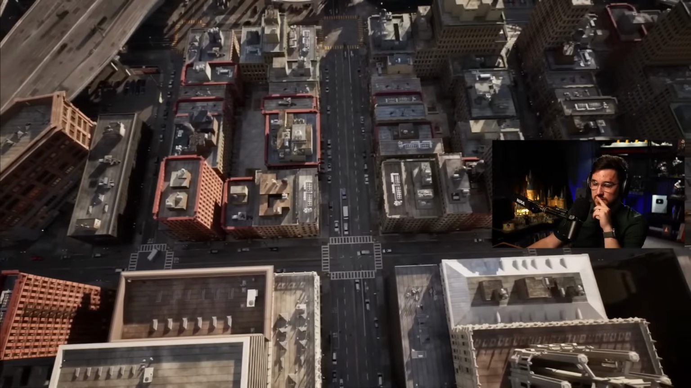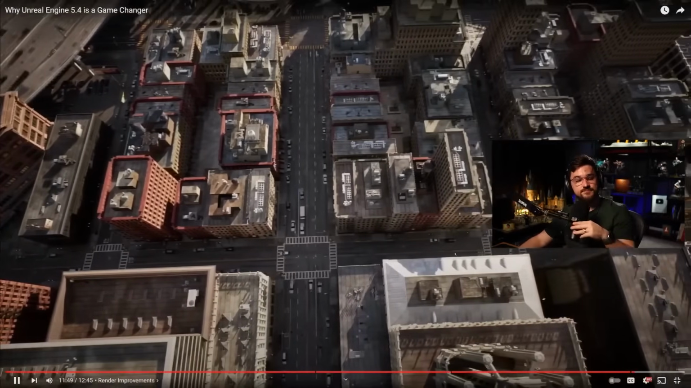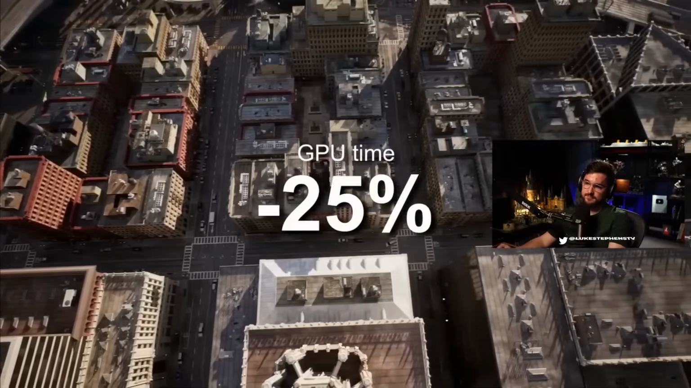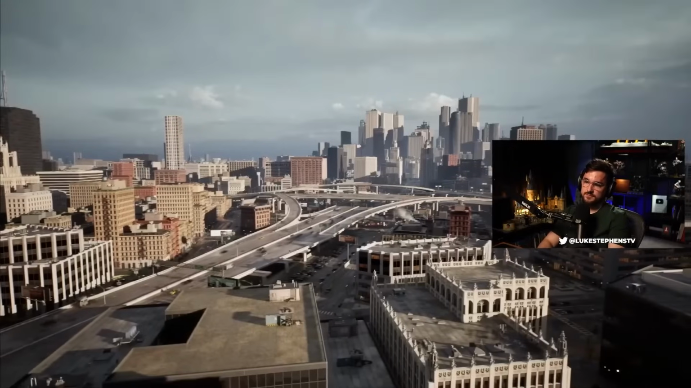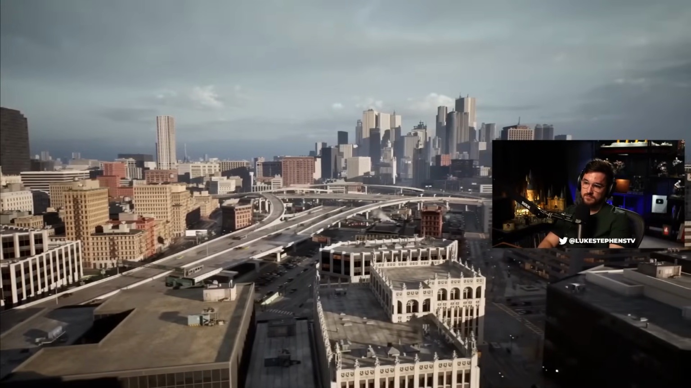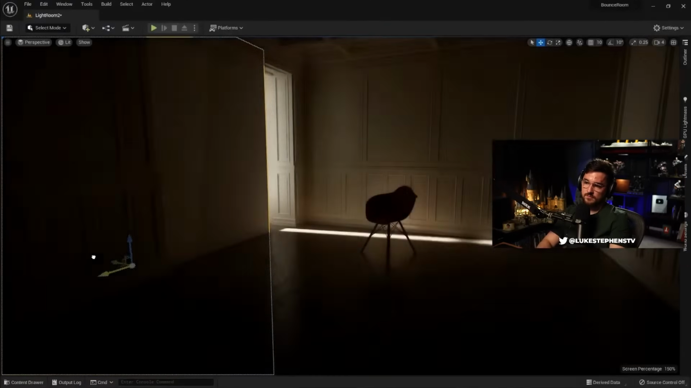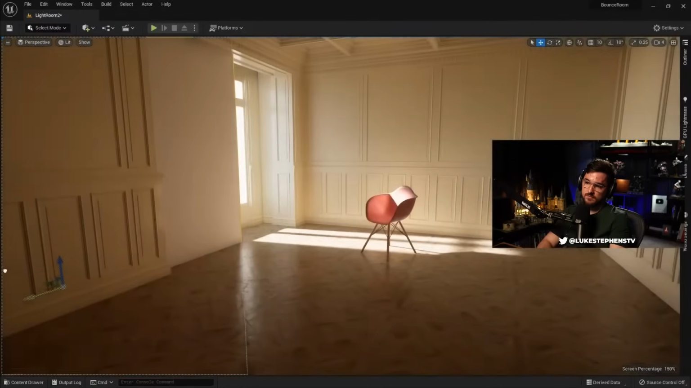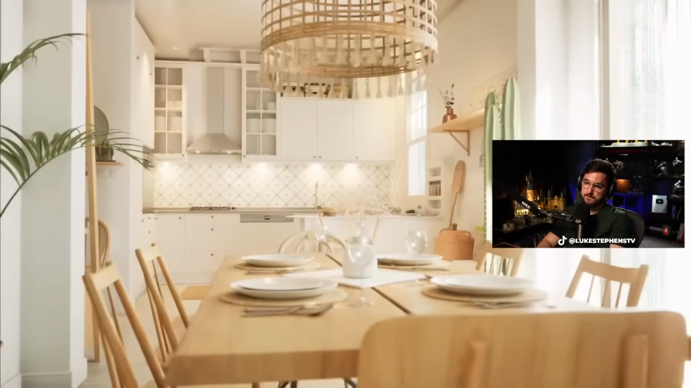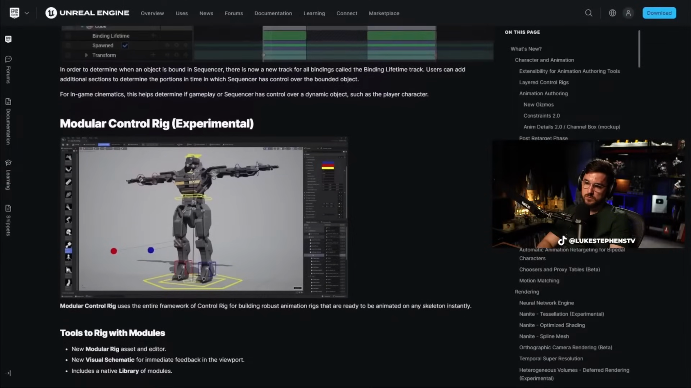Unreal Engine now performs significantly better with multiple parts of the engine being optimized. Tests on the city sample demo showed that GPU time decreased by 25% and render thread time decreased by 50%, dramatically increasing the frame rates. Hardware ray tracing is now 2 times faster for some environments, and targets 60 frames per second. With every new update, Unreal gets faster. This just touches the surface.